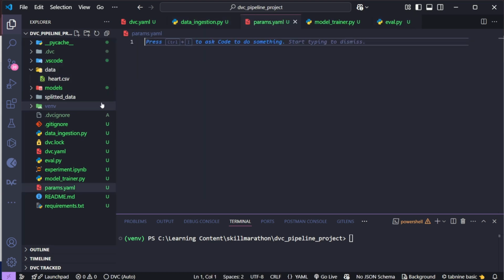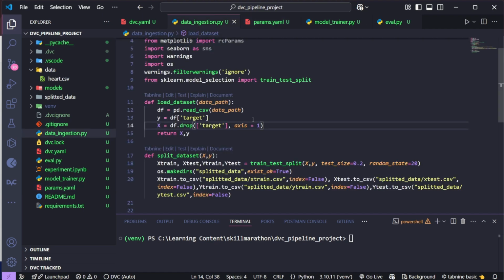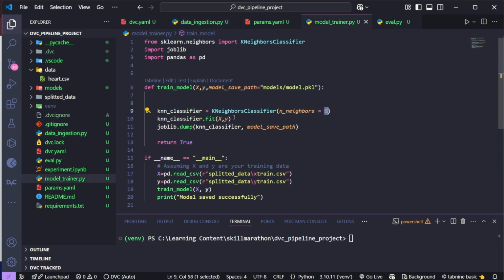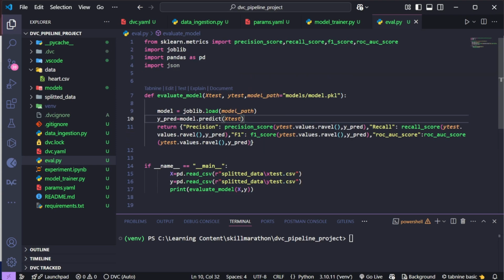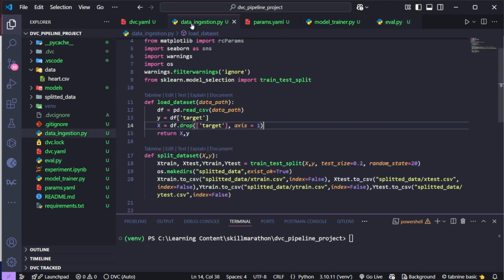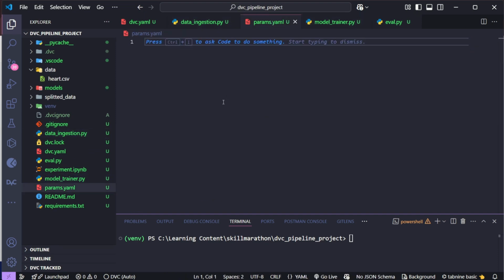So how will the YML file work here? I will have some parameters for the data ingestion stage and some parameters for the model trainer stage. I don't think any parameter is required for evaluation, so as of now nothing is required there. But in these two stages we require some parameters, right? So for that, let's first create a key, that is data ingestion.